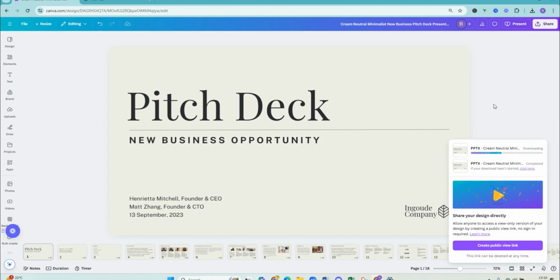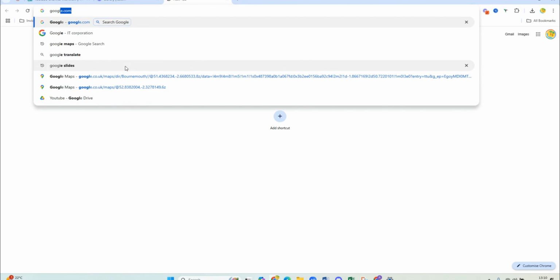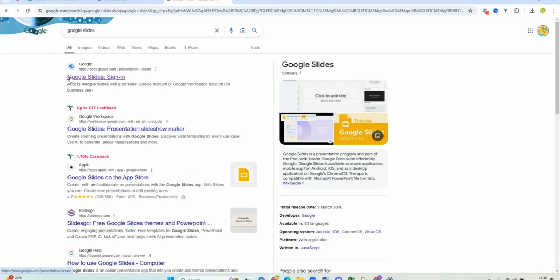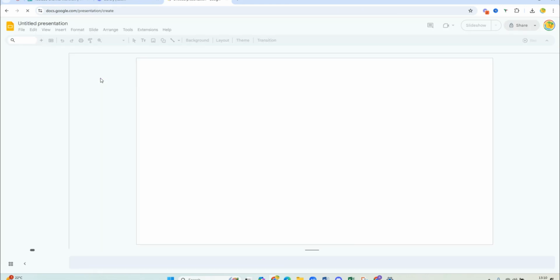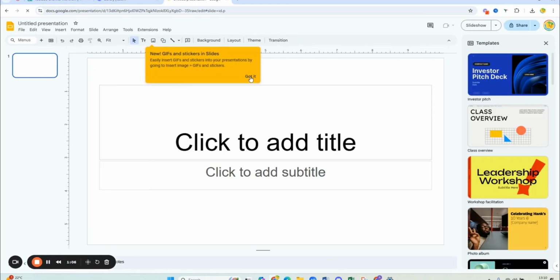And now what we need to do is go onto Google Slides. So what we're going to do is go onto Google and we're just going to type in Google Slides in the search bar, hit enter, and okay, there we go. We're going to use this one at the top here. You may need to sign in, and as you can see, it has now brought us to a blank presentation.